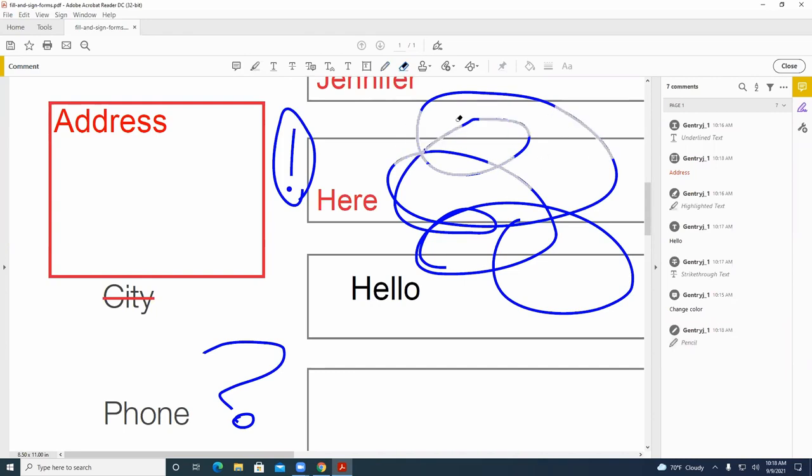Okay. We also have the eraser. I can erase portions of something that I scribbled. Okay. So you can treat it just as if it were a Word document or a piece of paper sitting right in front of you.